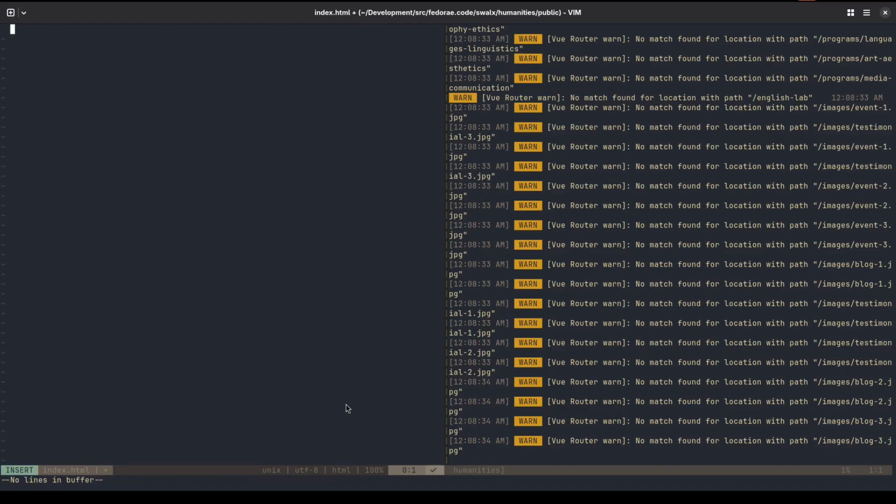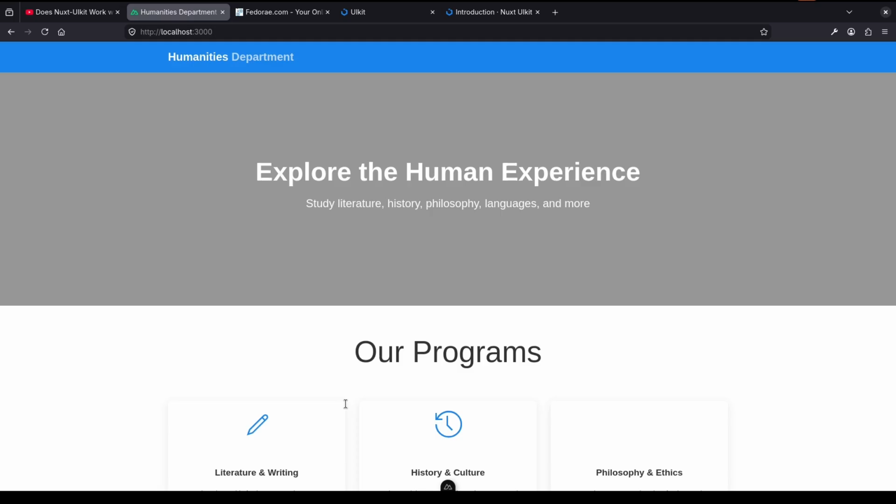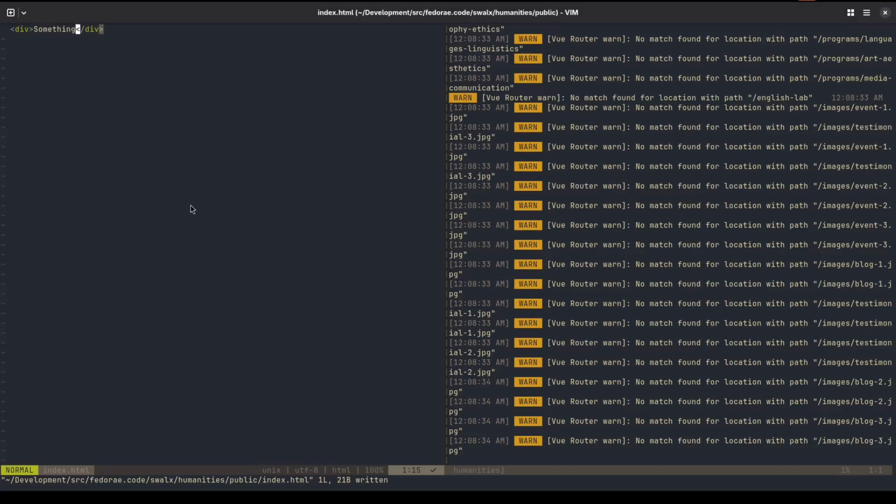So what I'm going to do here is create a block. What we have here is a block element in HTML. I'm going to put something in here and type. And I'm going to save this. If I refresh this page, what you see now is that it says something. We're serving this HTML file.